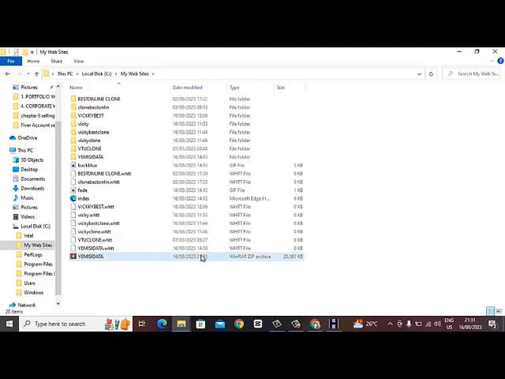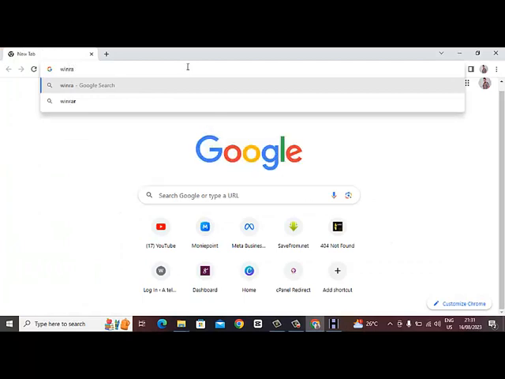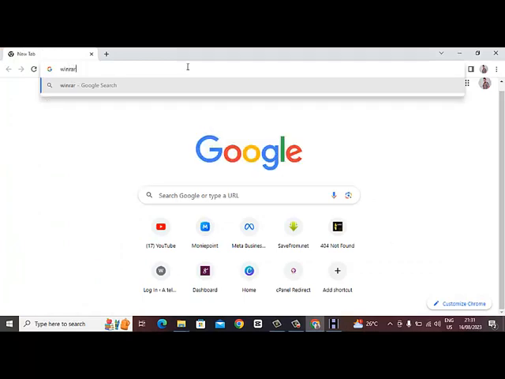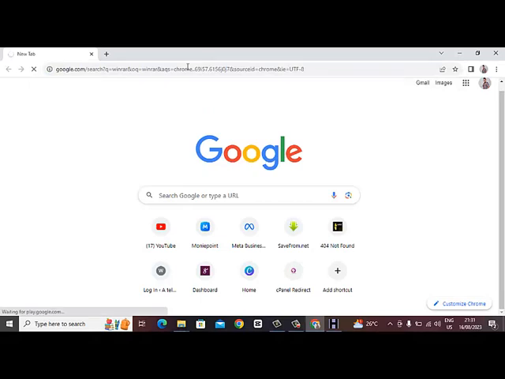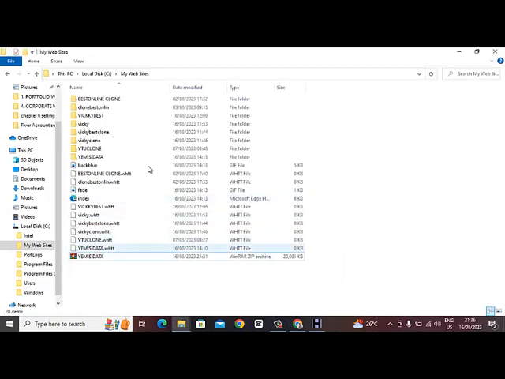If you don't have WinRAR on your system, you have to go and download it. Just go to your browser, then search for WinRAR. Download it on your system, then install it so that you can have it in the form that I have mine. It is free to download. But right now I have it already, that is why the file that I just compressed is in WinRAR form. As you can see it here.